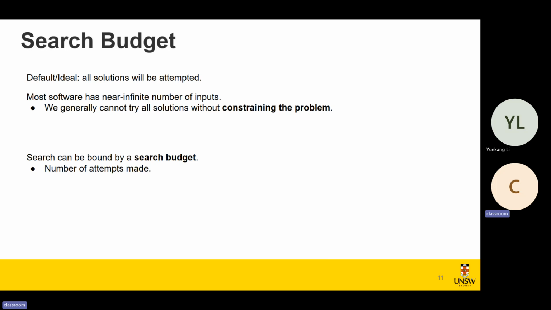And this budget could be in the form of the number of attempts we have tried. So we can limit the number of test cases or the number of solutions we are going to try. And we can also limit the budget by time. So we can say that, okay, we just want to run this fuzzing process, for example, for 5 hours.